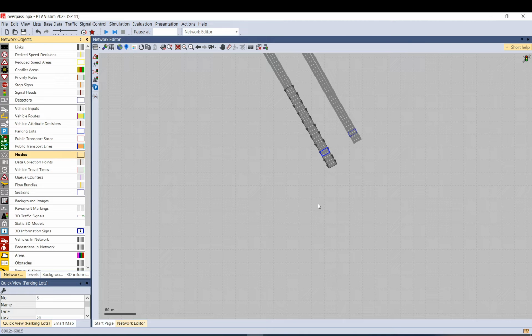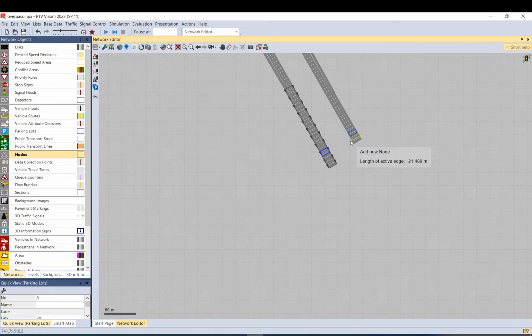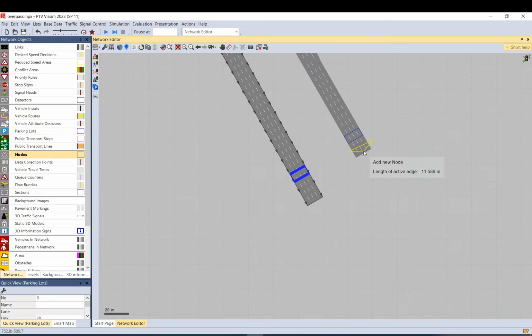We need to add nodes. Whenever you use dynamic assignment, you always need to add nodes. A car park or a parking lot always needs to be located within 2 nodes. Otherwise, Vissim can't generate the edge network or the structure.